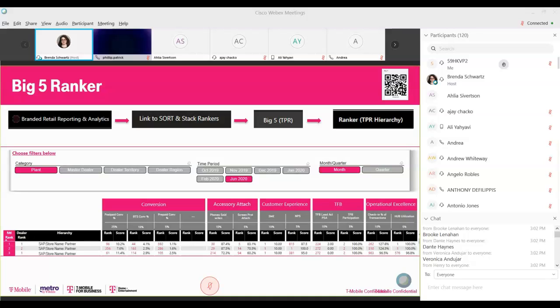Then we have a Big Five ranker, right? Because what's a sales company without a ranker? So with those Big Five results, our reporting team has put together a ranker to show kind of what our best stores are. You can filter this by store, you can filter this by district, by territory, and by master dealer. To be clear, you won't be able to see other master dealers, but you will be able to see where you rank accordingly to understand if you're kind of top of the pack or maybe have some opportunity.